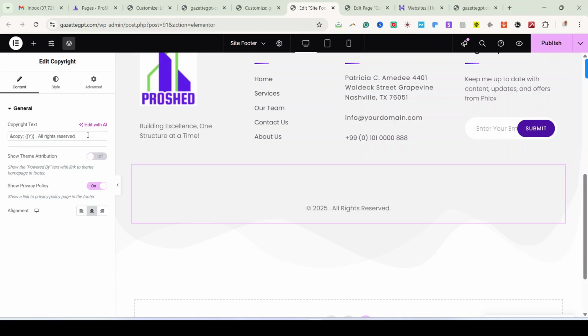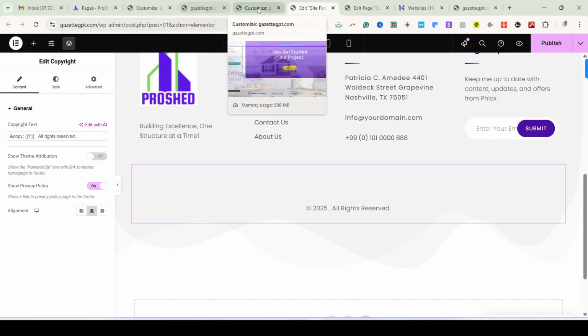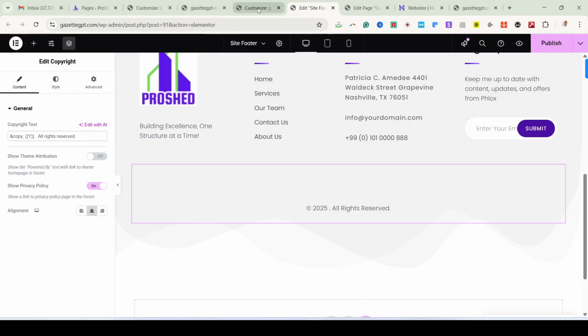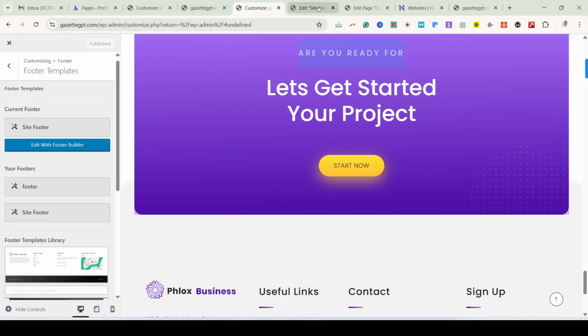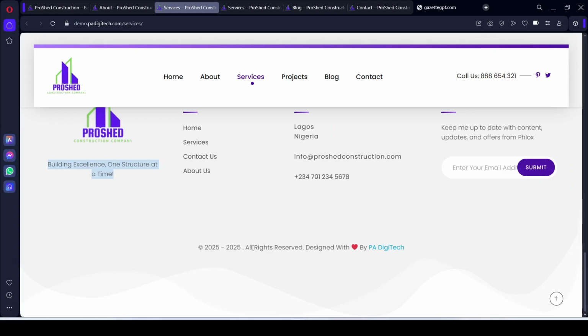So all rights reserved. This, I usually put at my footer. So if you are creating a website for a business, you also need to put this at your footer. It can help you get leads. For example, this now: all rights reserved, website designed by PA Digitech, such that once they click on it, it takes them to my website.